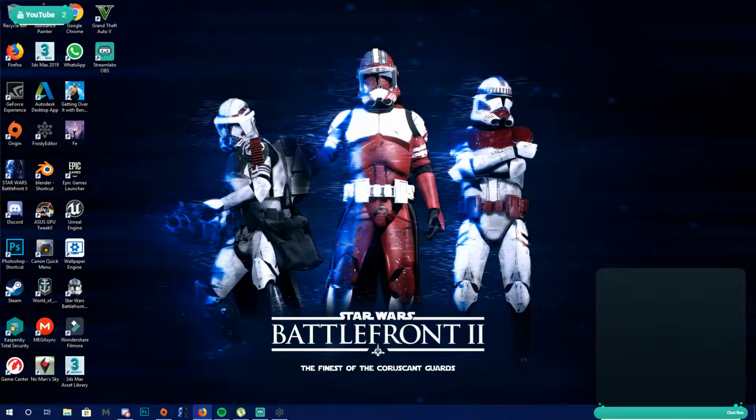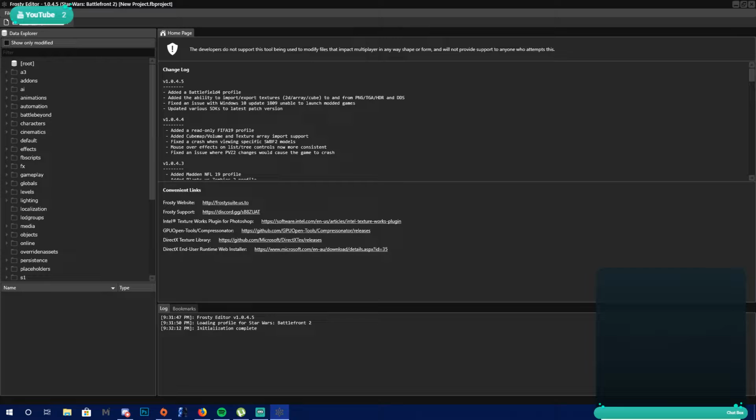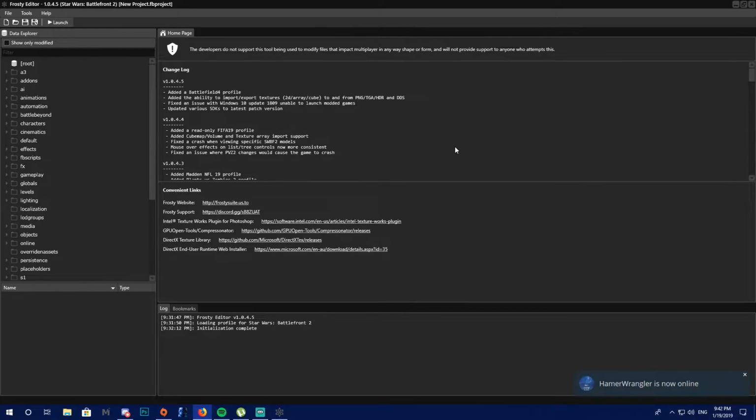So, modding. There is nothing too special regarding modding, except that you need to learn how to use Frosty Editor. This is Frosty Editor. Frosty Editor is the name Frosty comes from the Frosty engine, because Frosty engine is that specific. They made it.